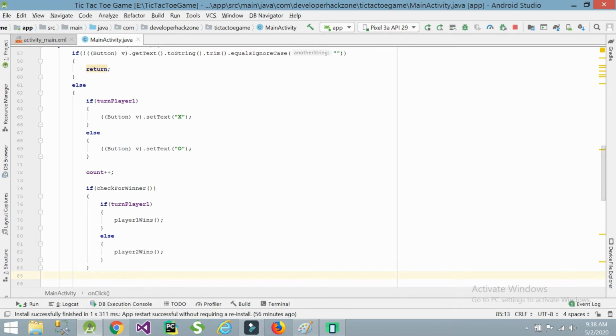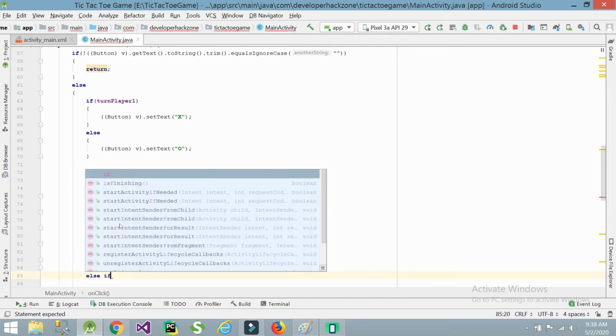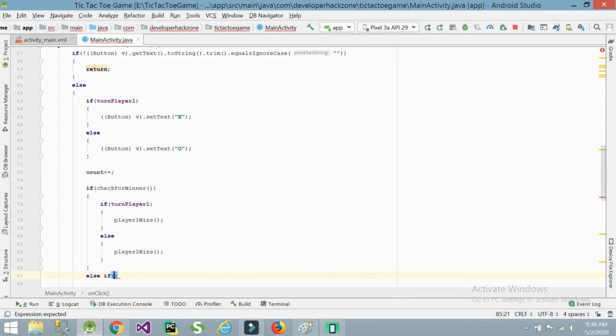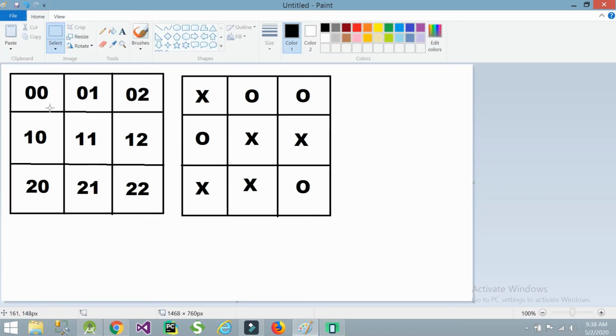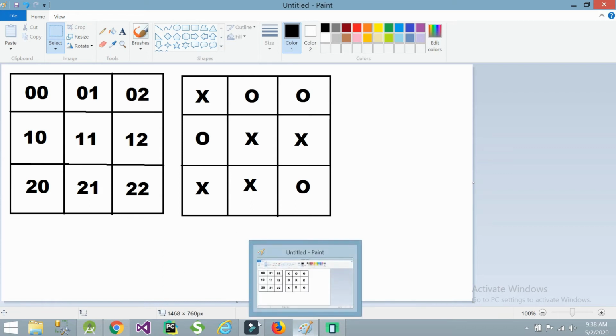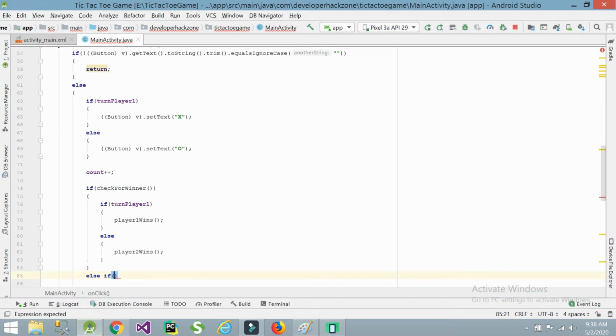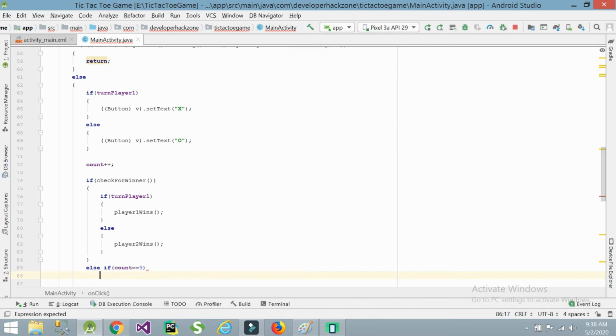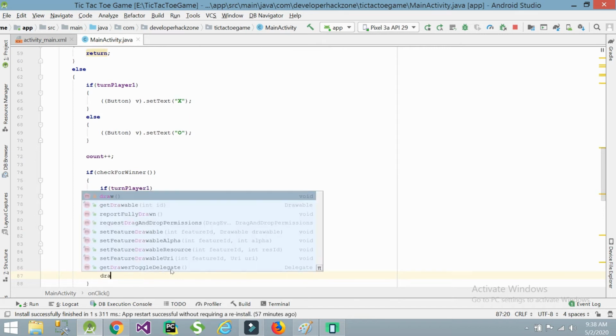Same thing, we need to check the count every time. If the count reaches 9, then there is no space left, since there were only 9 boxes, right? So if the count is 9, it means 9 boxes are filled, there is no space to put another one, so the game is a draw. So else if count equals 9, then it needs to call the draw method.